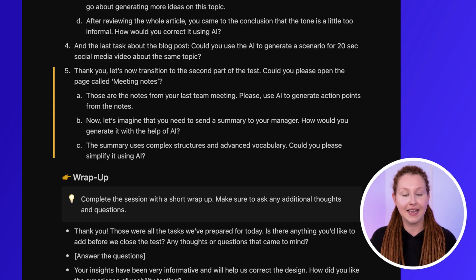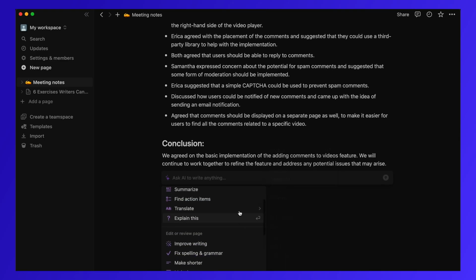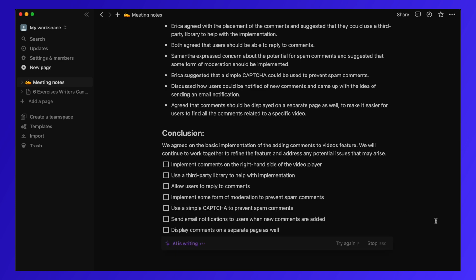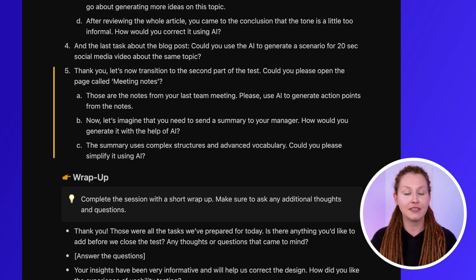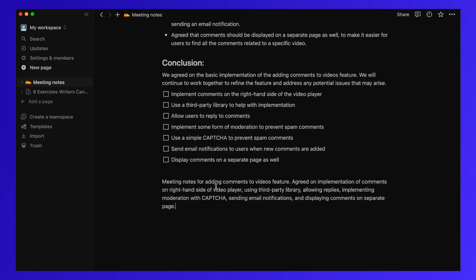Then I set the scene again. Those are the notes from your last team meeting. Please use the AI to generate action points from the notes. Very straightforward, but at the same time, I'm giving them the scenario as if they were the user. The next task is, now let's imagine that you need to send a summary to your manager. How would you generate it with the help of AI? So again, I'm setting the scene. I'm not just giving the dry task.